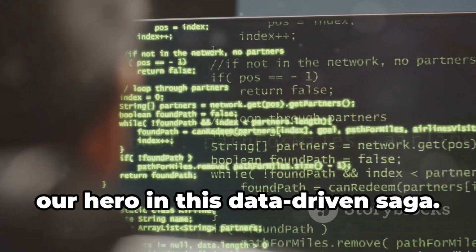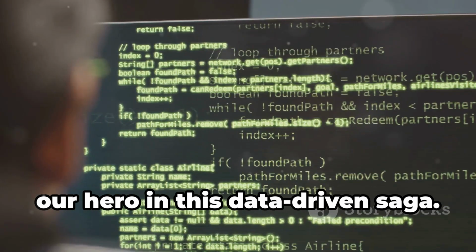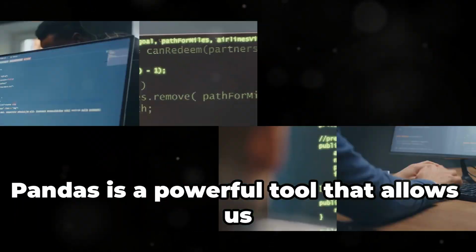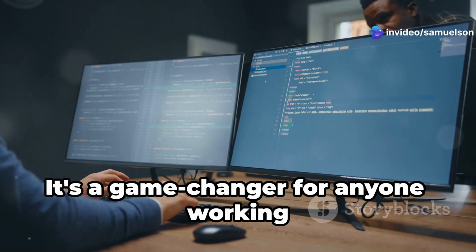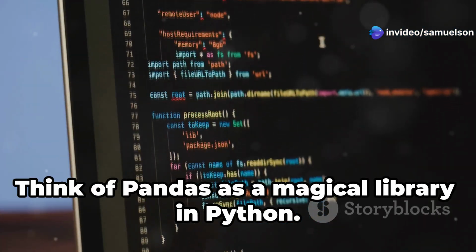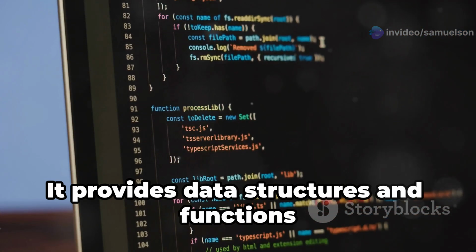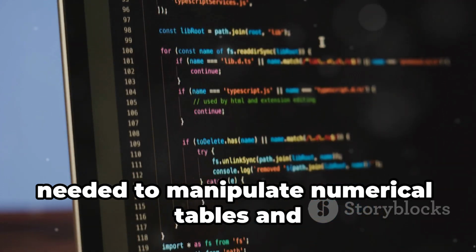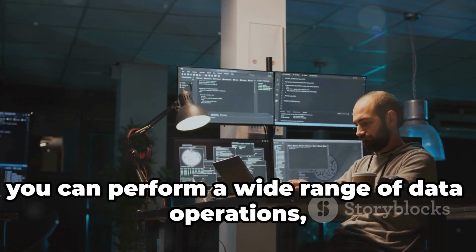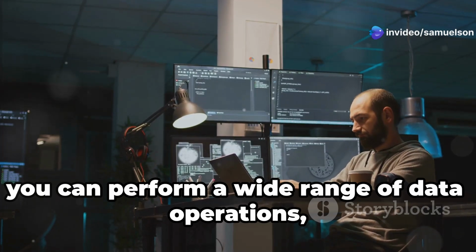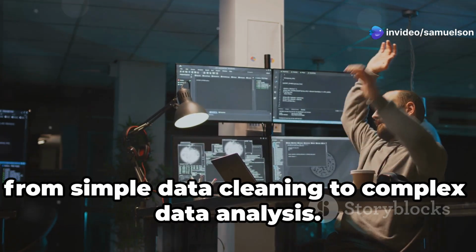Enter Pandas, our hero in this data-driven saga. Pandas is a powerful tool that allows us to handle and analyze this data efficiently. It's a game changer for anyone working with data. Think of Pandas as a magical library in Python. It provides data structures and functions needed to manipulate numerical tables and time series data. With Pandas, you can perform a wide range of data operations, from simple data cleaning to complex data analysis.